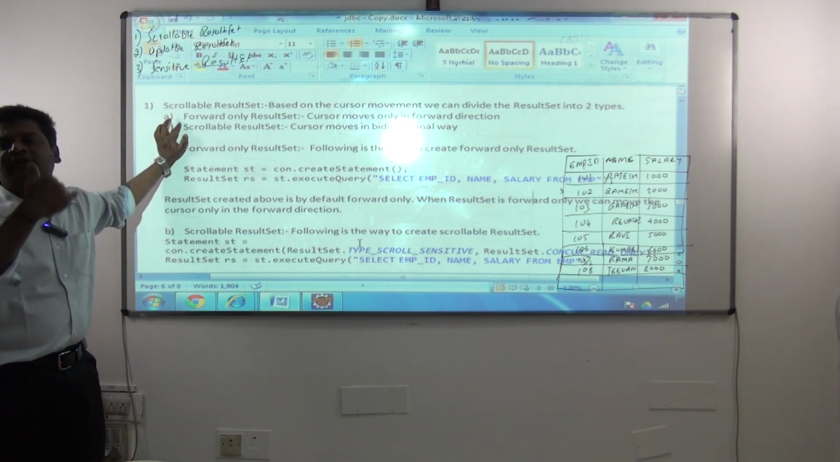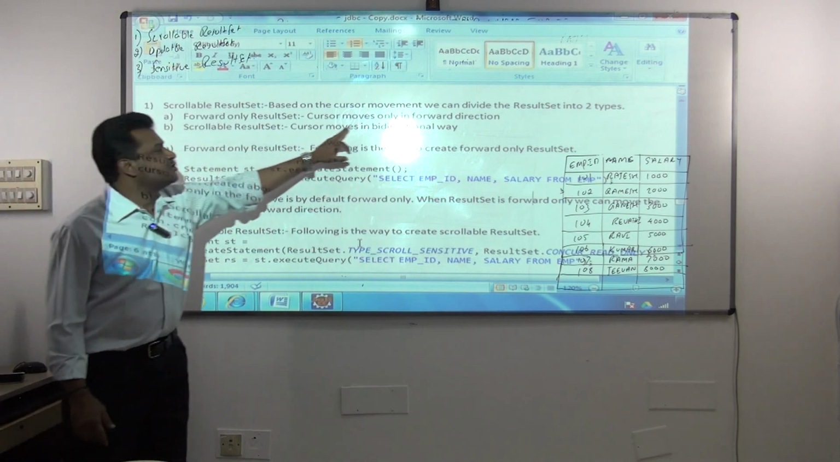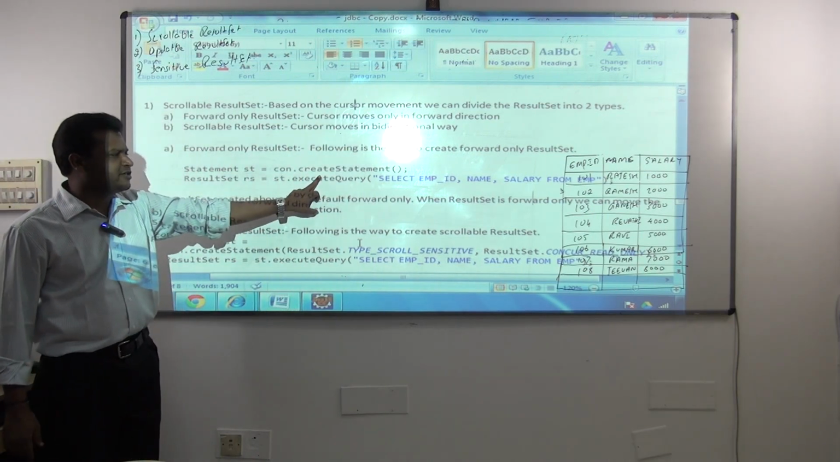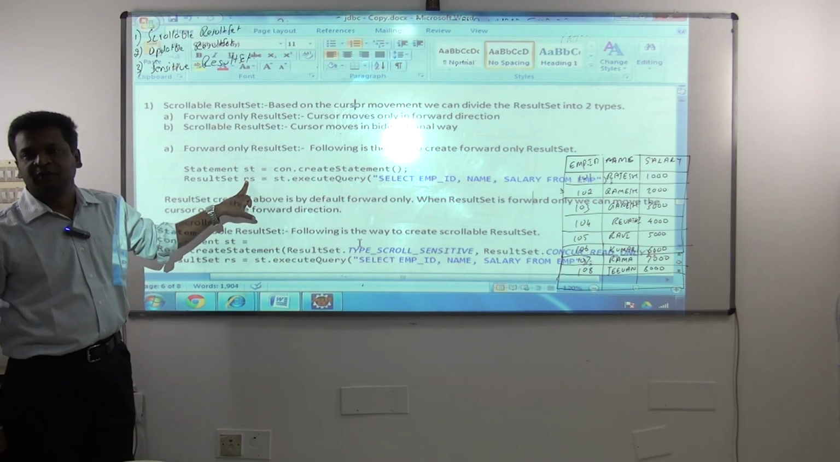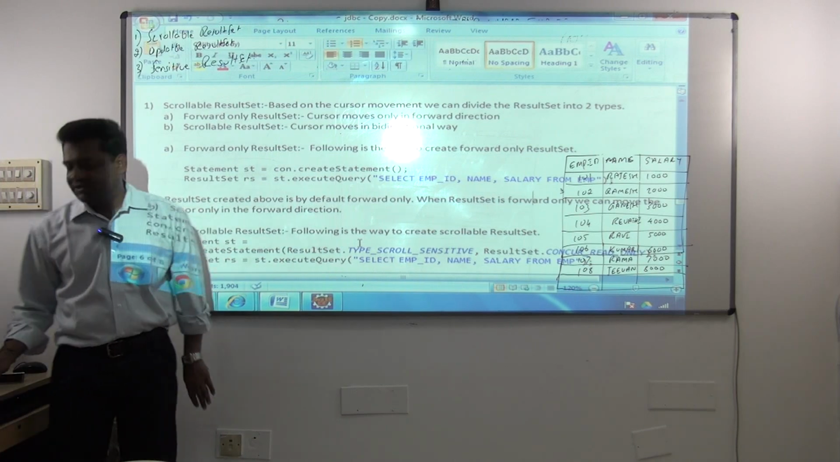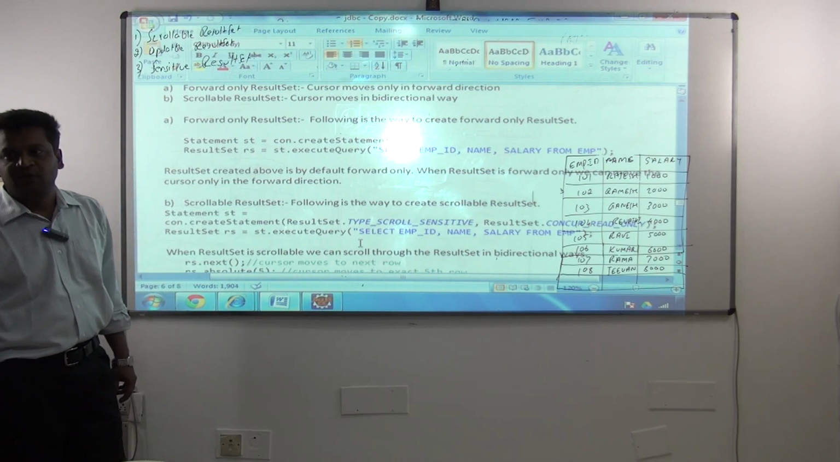Forward only means I can move only in the forward direction. Scrollable means bidirectional. Simple. So the cursor moves only in forward direction, or it moves in both directions. Now, till now what you are doing, con.createStatement and getting the result set, is by default what? Forward only. You cannot move front and back. If I want to move front and back, all I'll do is just pass those two arguments. I have to pass what?